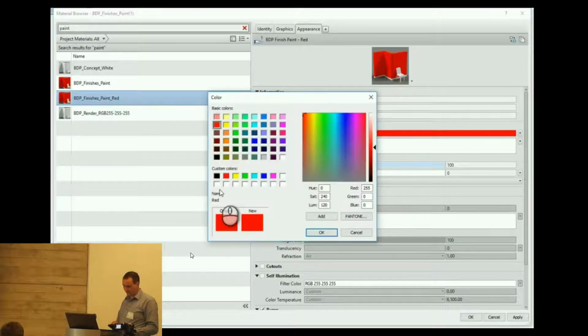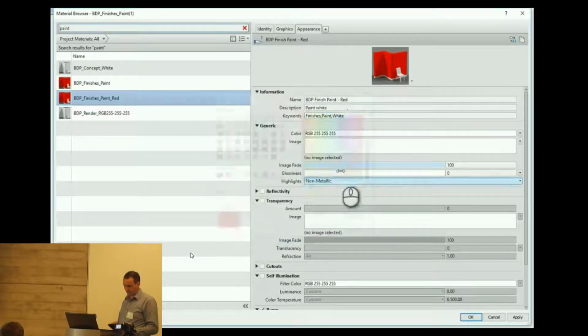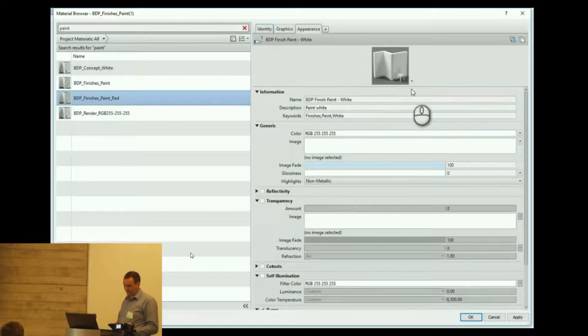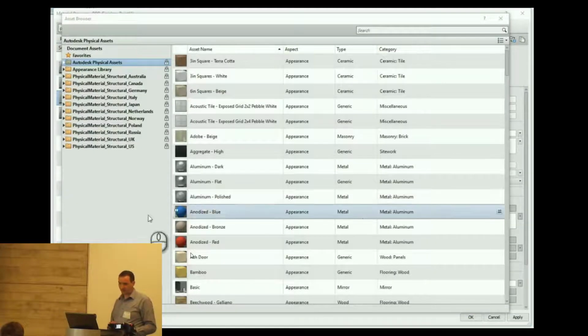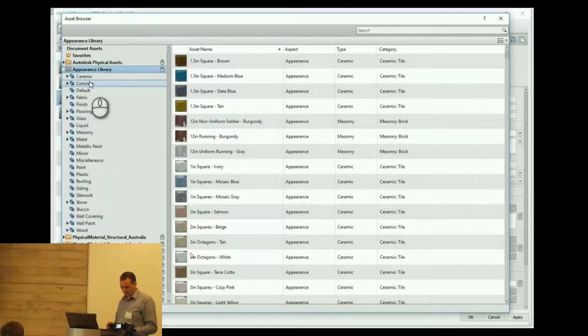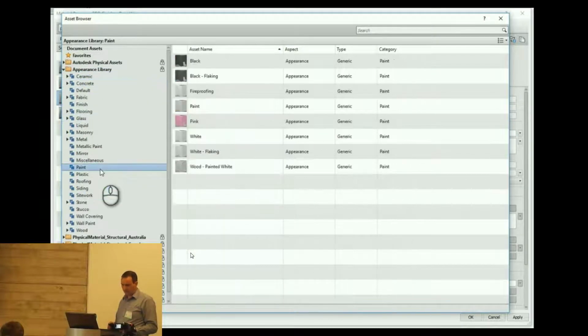So let's reset that. So what you have to do is replace the asset in the material with a different one. So after duplicating the material, you want to click on this Replace Asset icon, which will open the asset browser. And in here, you get access to an extensive library of Autodesk's assets out of the box, including these appearance assets. Now, assets are categorized and they have a type, which we'll come back to shortly.